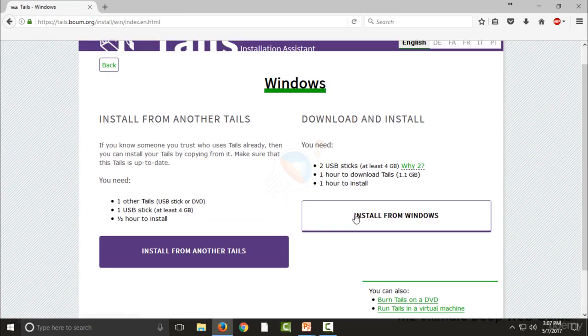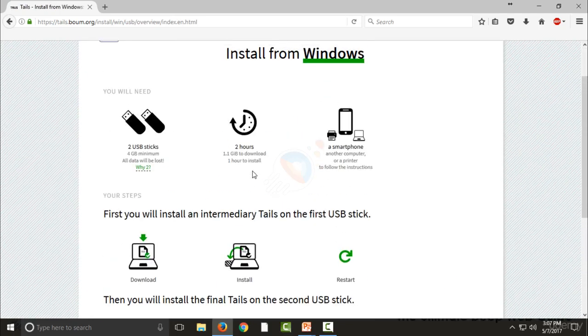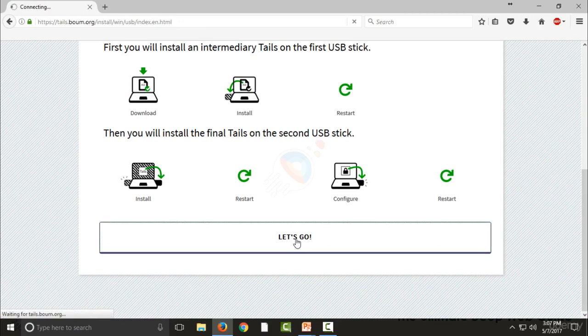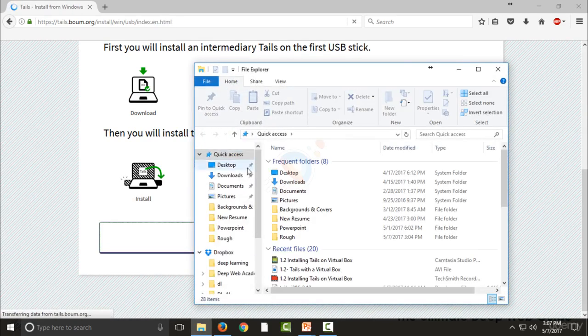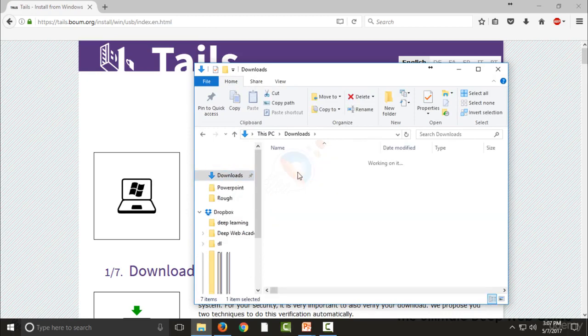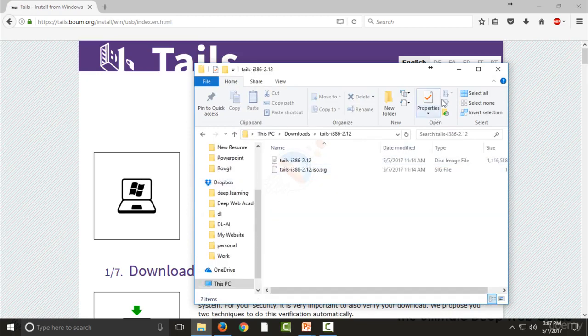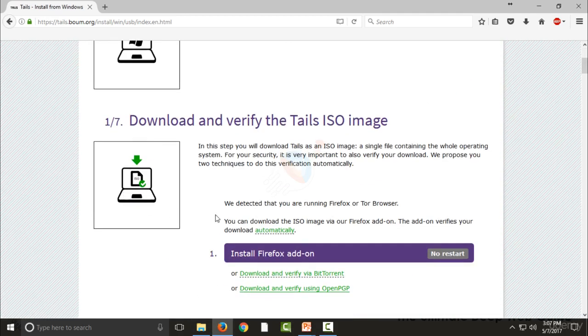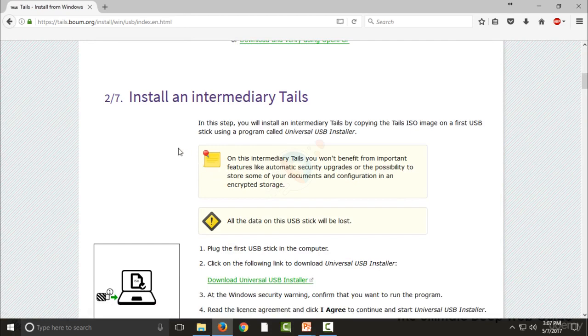So we'll go ahead and select this install from Windows option, and it will walk us through the basics of the installation. So obviously we have already downloaded the file for the Tails system. It's here in our downloads under Tails. You can see we have the ISO there. That's really all you need to download. So if you already have that from the last lecture, you're good to go. But if you don't, you will need to download it again.